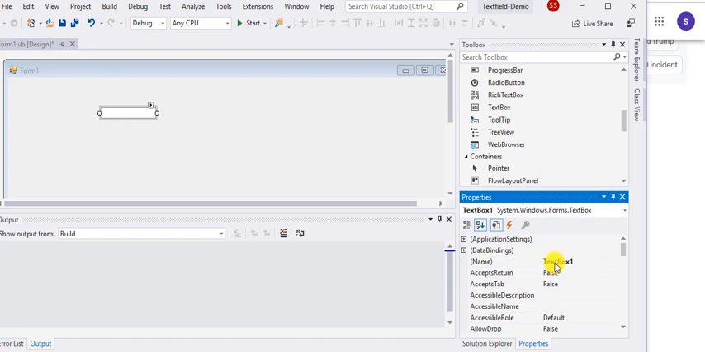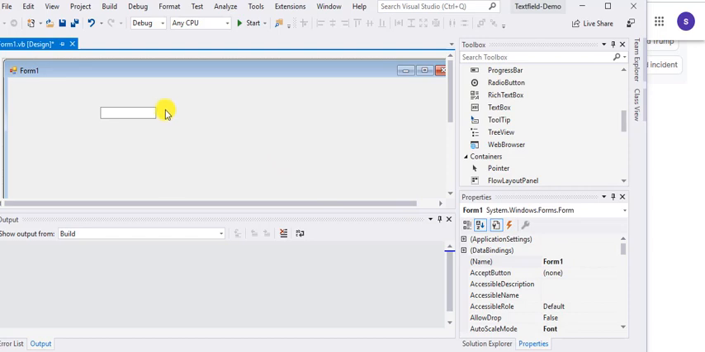Its default is text box 1. So we are going to name it as lowercase txt age. So that is the name we give to this object. Let's go back here. So that is the name, and it has several properties.